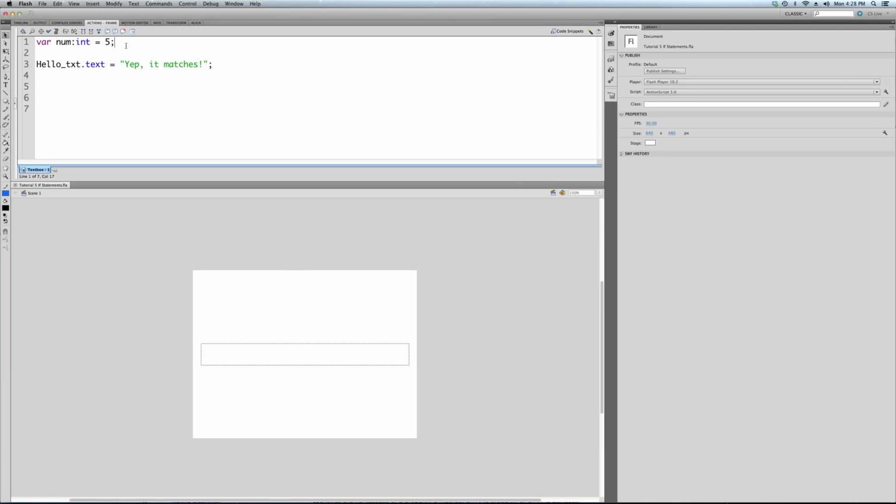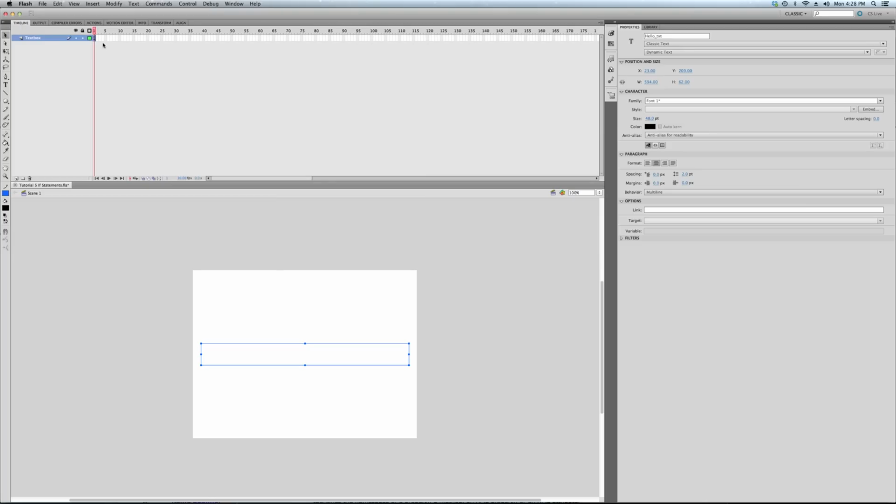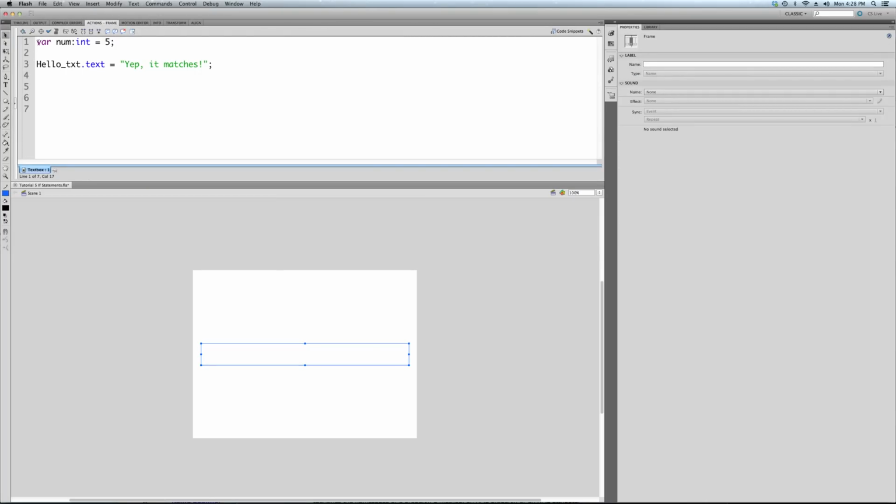What we've got here is our standard project file that you already know. Instead of using the trace window like I did the last two tutorials, I'm going to use our same hello_text dynamic text box, because it's a little easier to see than constantly showing you the top left corner of the screen. So anyway, we've got our num variable. It's equal to 5. We've got this piece of code that will make sense in a second when we create our first if statement.